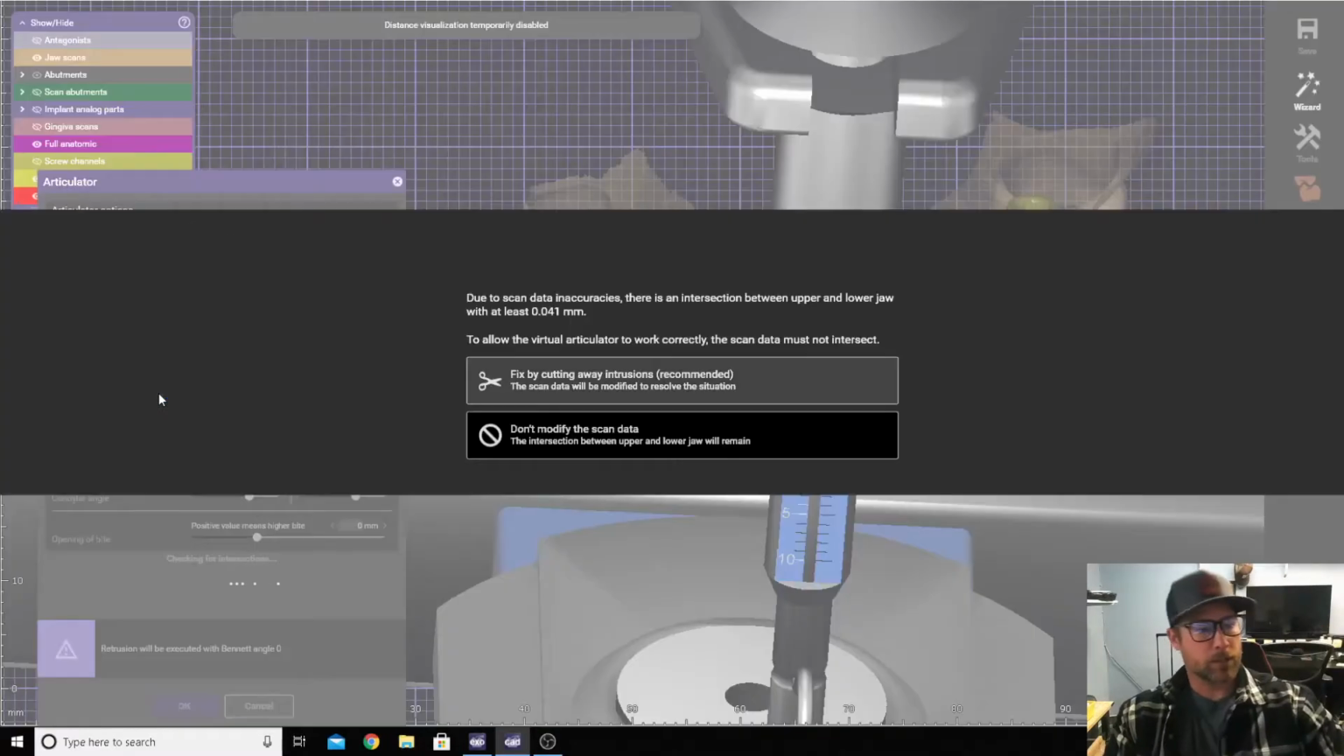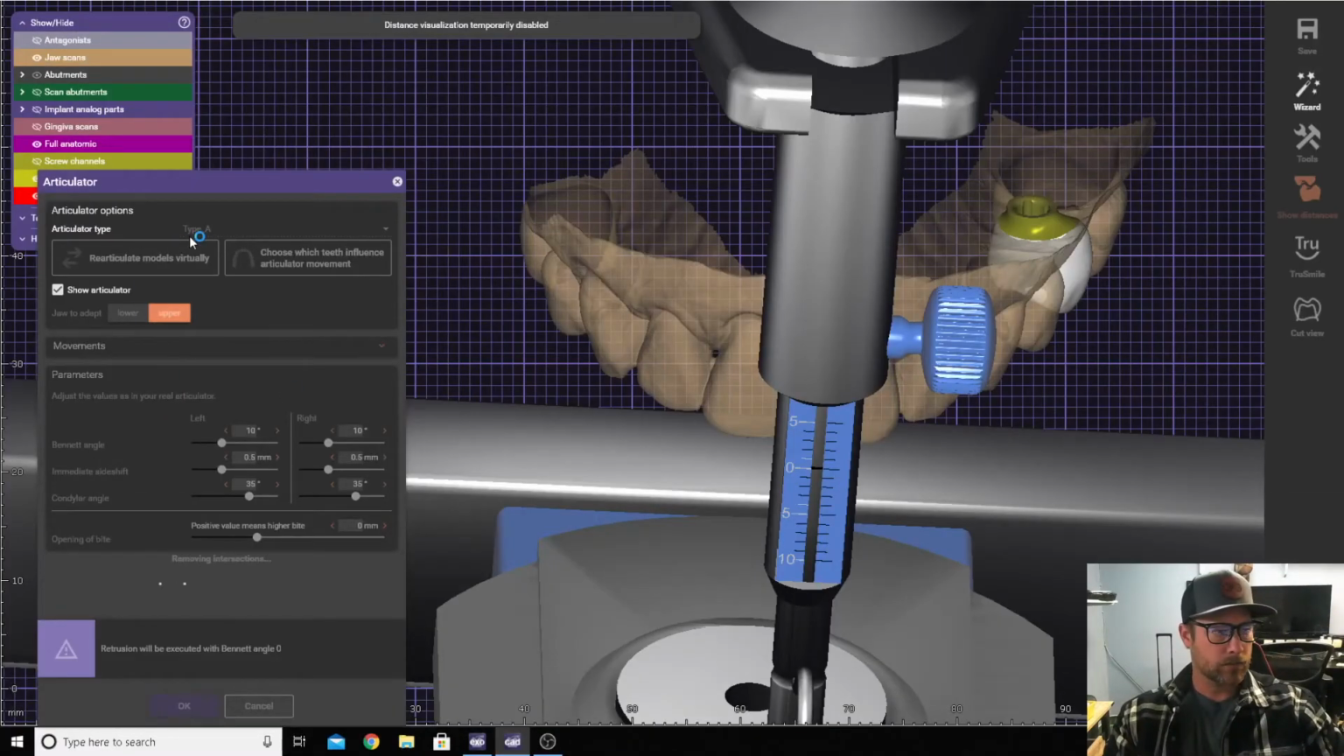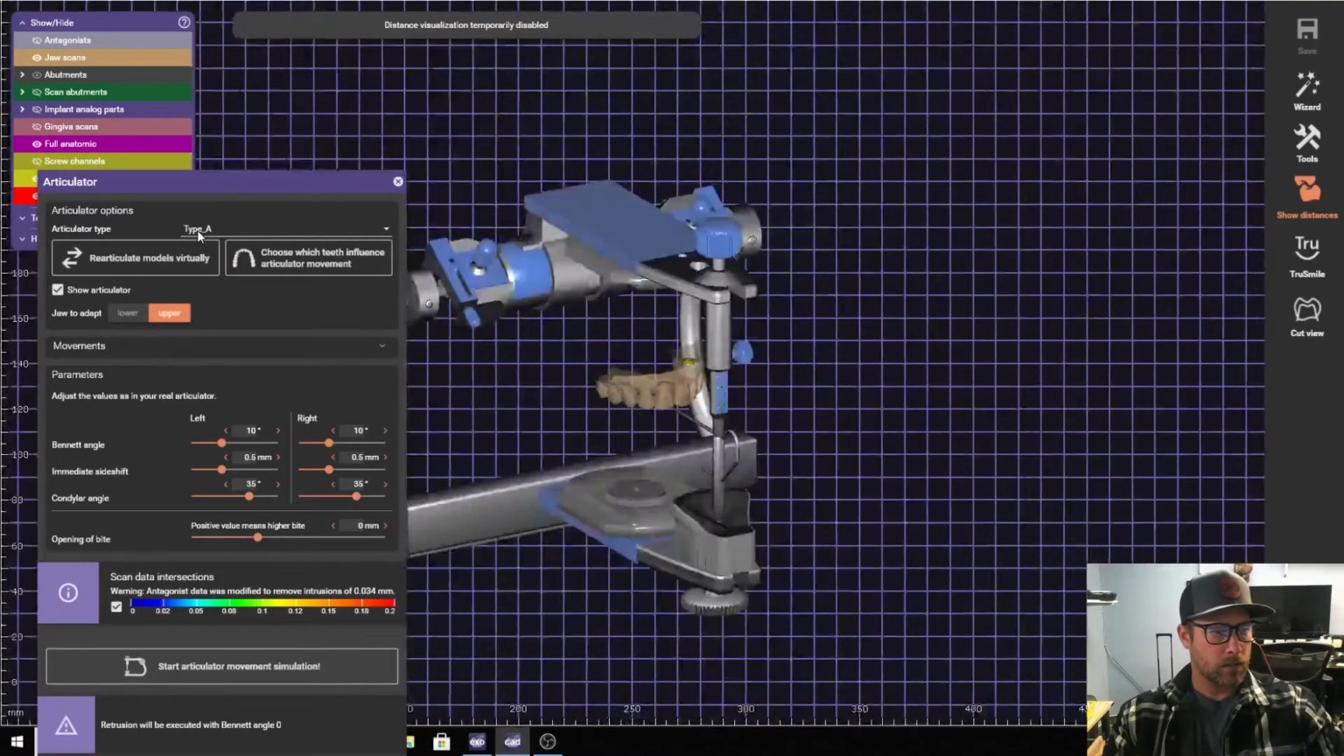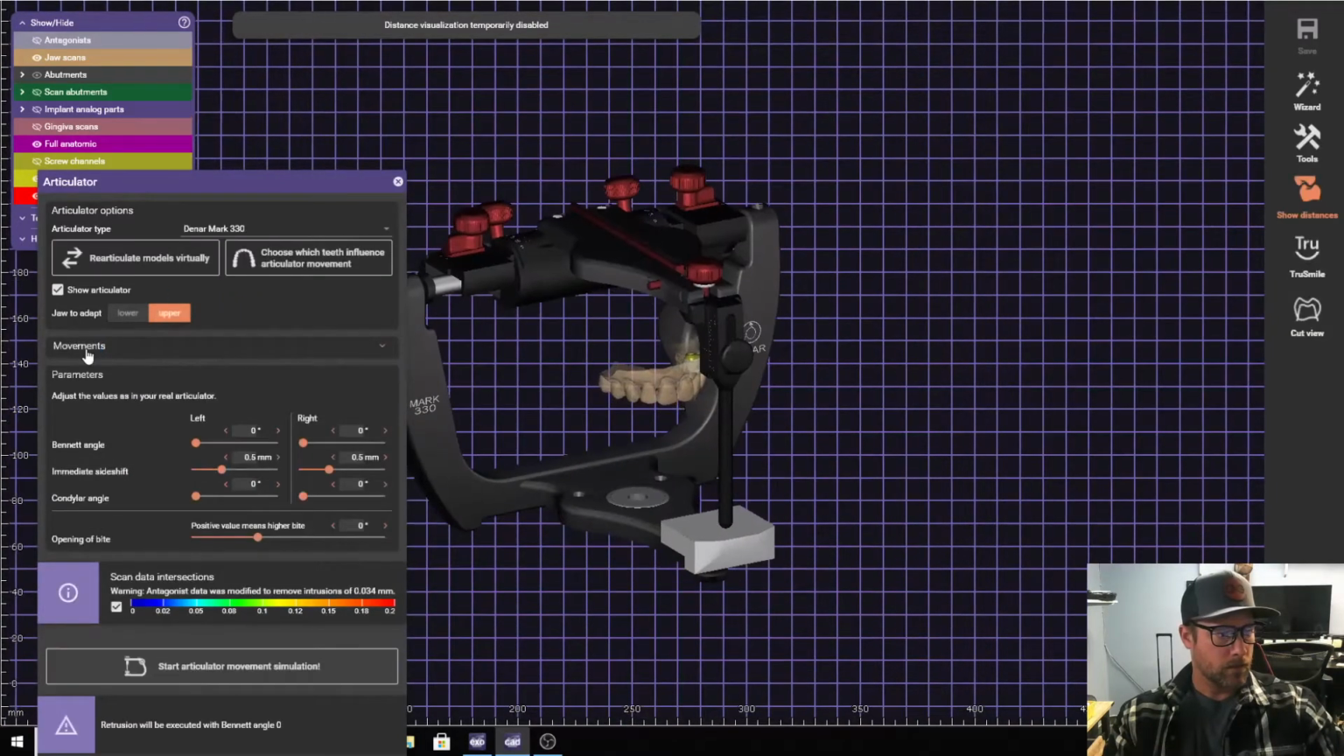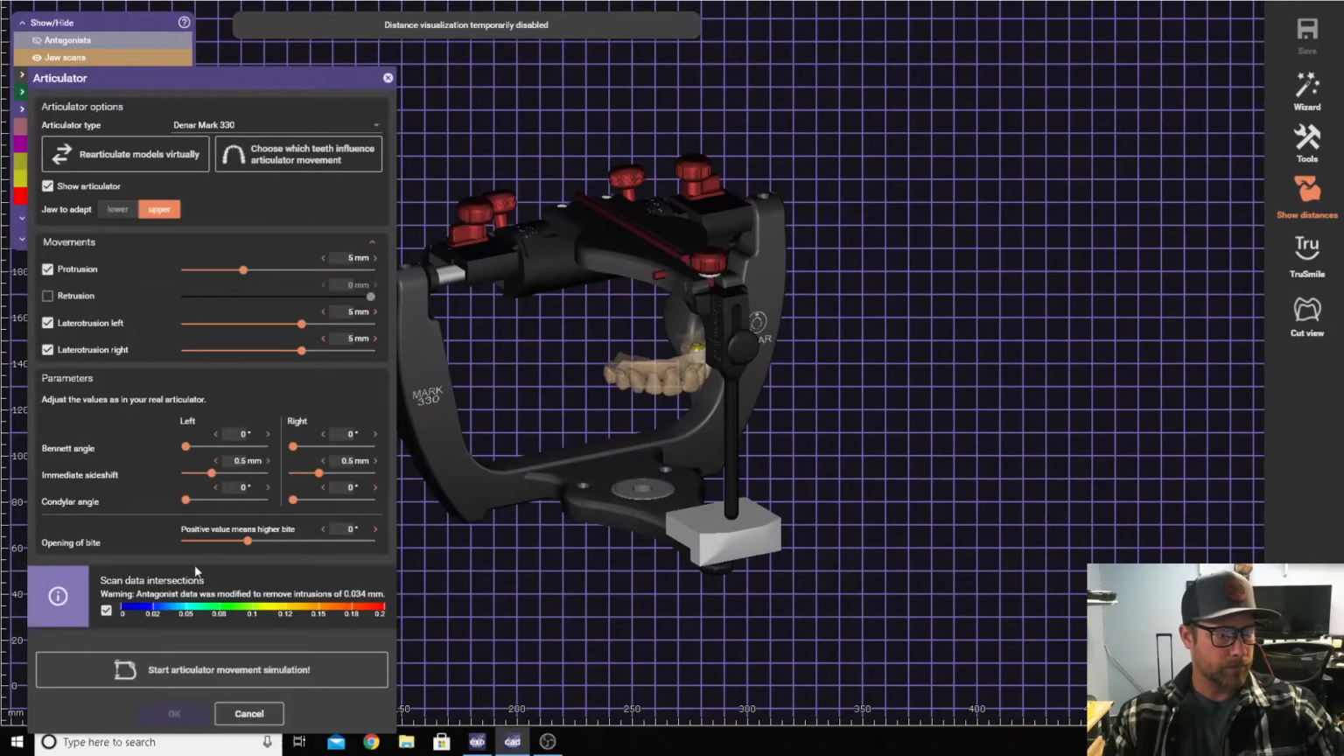Cut any more intersections that you might have, and get rid of the protrusion.